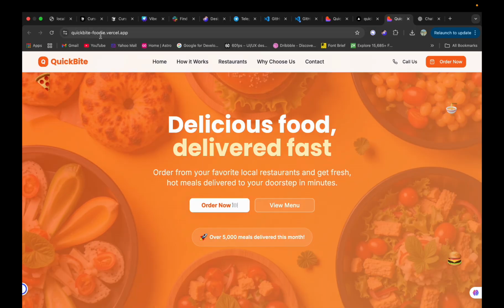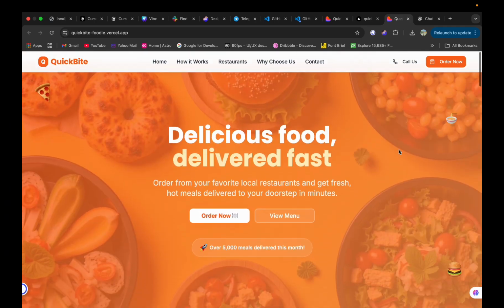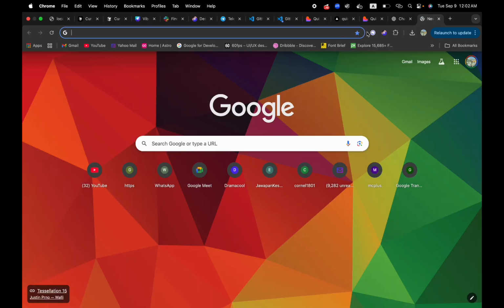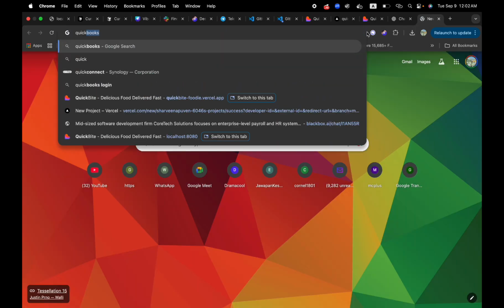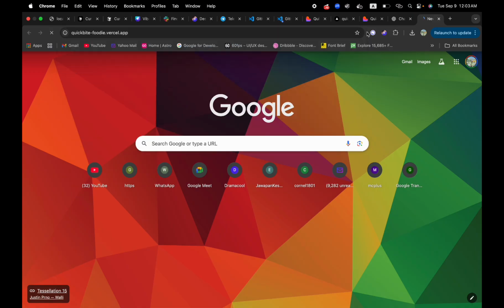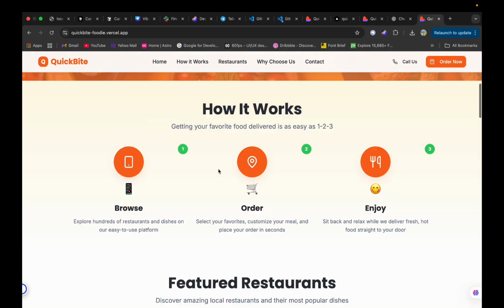quickbitefoodie.vercel.app, this will be our new web app for now. So yes, this is a complete web app, and you can also search in a new tab, quickbitefoodie.vercel.app, to be redirected to this one because you have deployed the website.